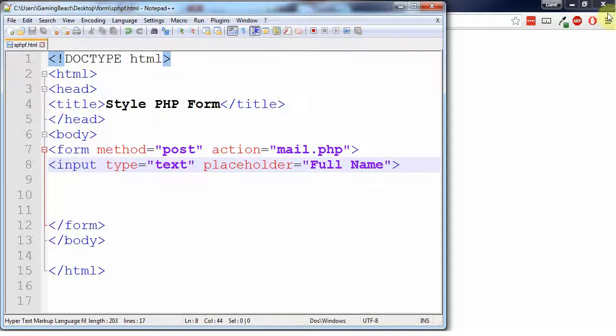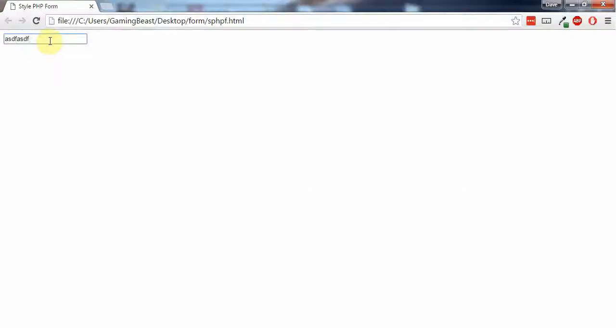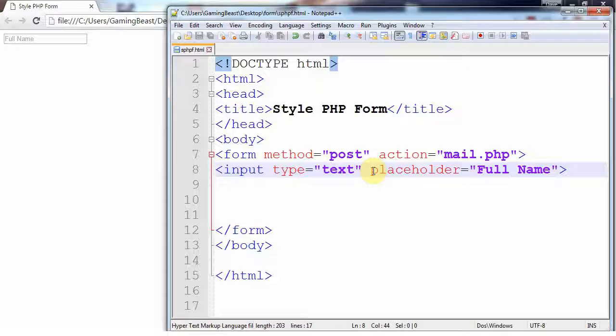So let's move this over. So we have our form, input type equals text. That just gives us a text box. And then this placeholder full name is what shows up here. If we click in here and type, it goes away. If we erase what we've typed, the full name comes back. So the placeholder has a pretty cool functionality right there.